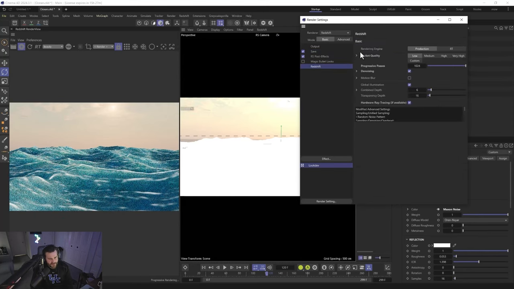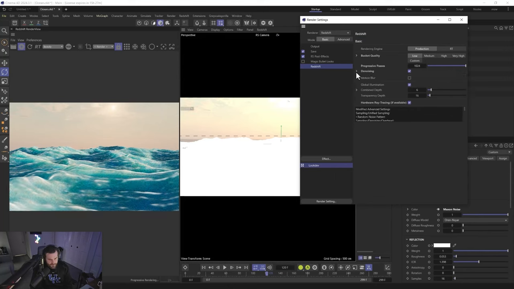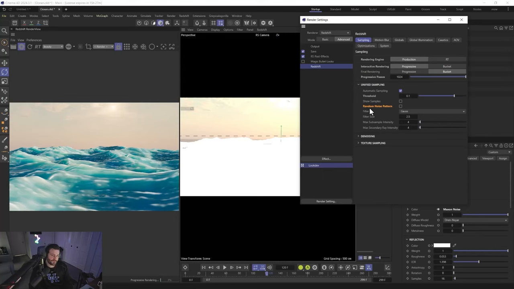And then in the Redshift settings, we'll say low, we'll say denoiser, OptiX. If you don't have OptiX, use Altus Single. If you don't have that as an option, use what you have, I guess, and maybe it won't look as good. I don't know. But then we want to go to the advanced tab, and you want to make sure the random noise pattern is off, because when you use a denoiser with an animation, a lot of times you get this weird flickering. Basically that's because the random noise pattern is on. Without that being on, you're not getting a different noise pattern for each frame, so the denoiser doesn't have to fight that. It just has to worry about the noise being kind of locked in, so it helps it figure that out. So we have these nice reflections.